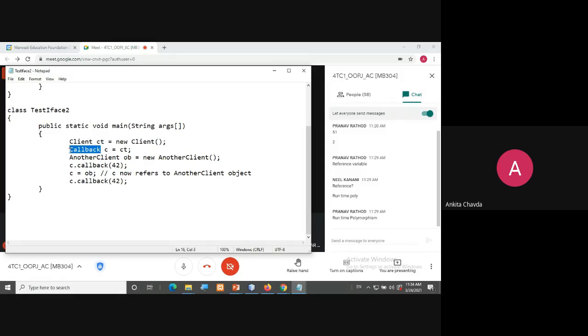So what I'm writing here is callback C, and C is right now pointing to the client class object, which is CT. Fine. Now, whenever I call this method callback with this reference variable with some argument, which callback method will be called and what will be printed? Yes, anyone?